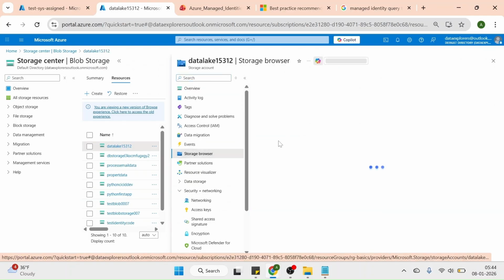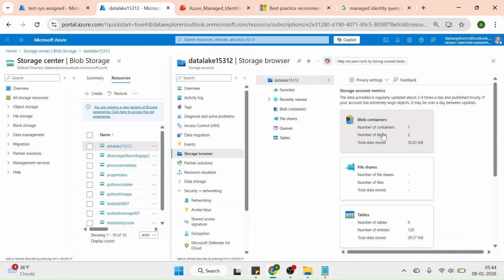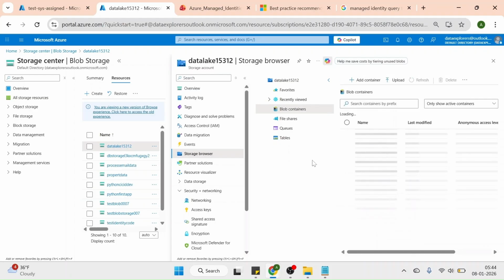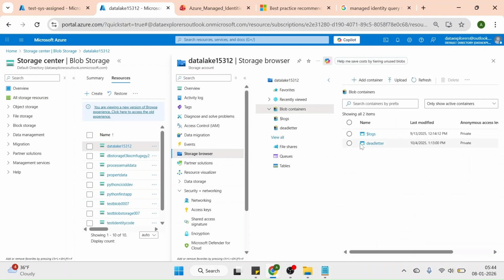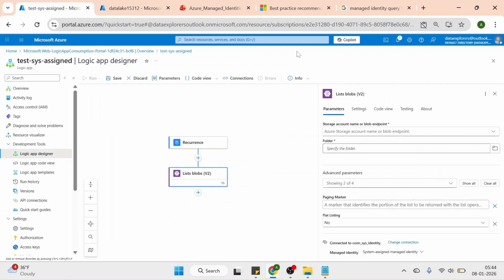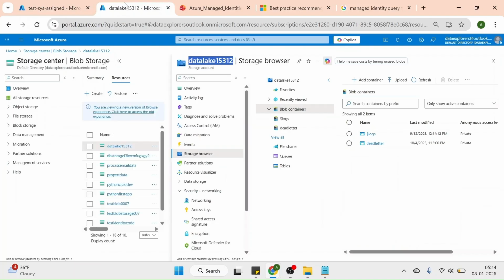Go to storage browser, and in the blob container we have a folder called dat letter. So we will copy this, or you can give even URL. We will use the name. We will put the name, enter custom value. You have to click, and we will again give dat letter folder.